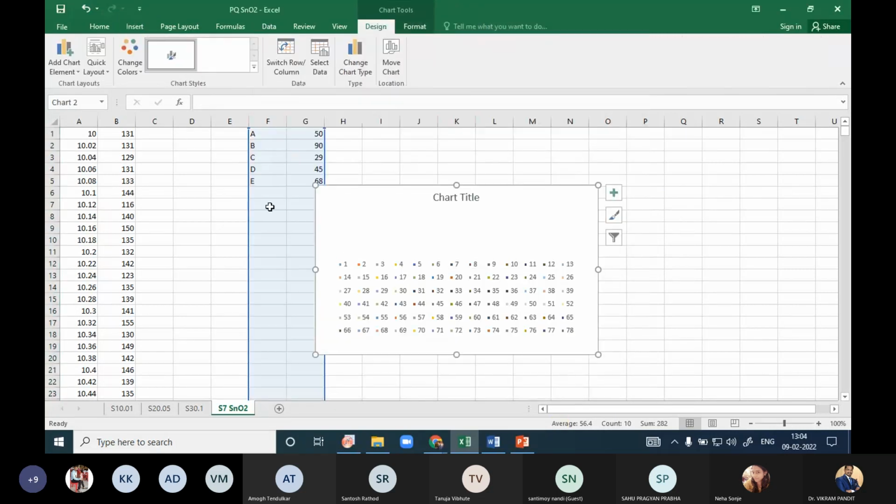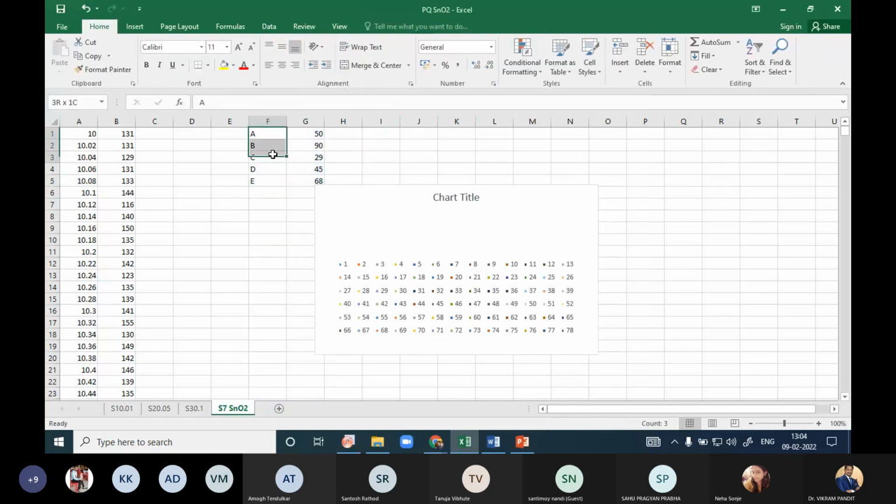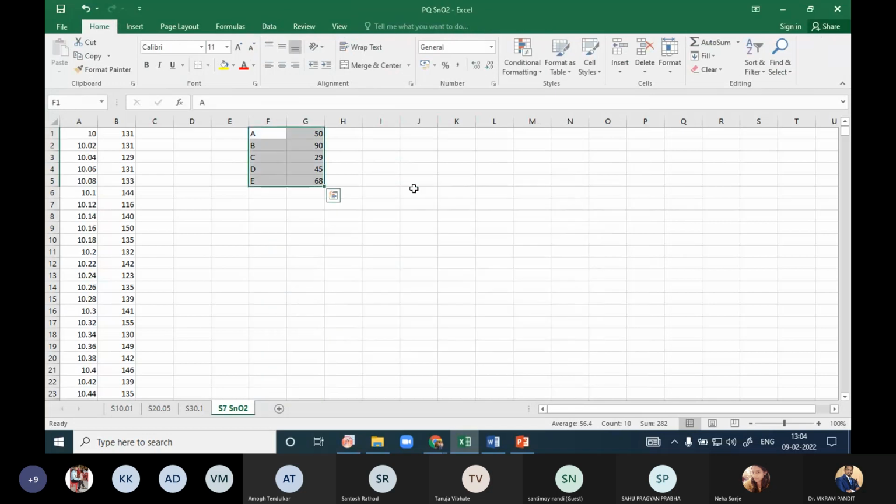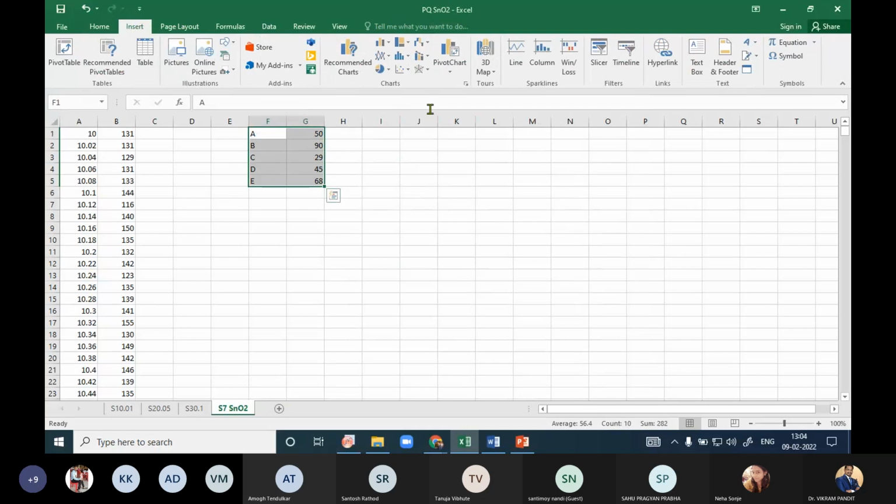Now what happened is that I want only 5, but here it is showing more. Just a minute, this much data I want. So I will go in Insert.